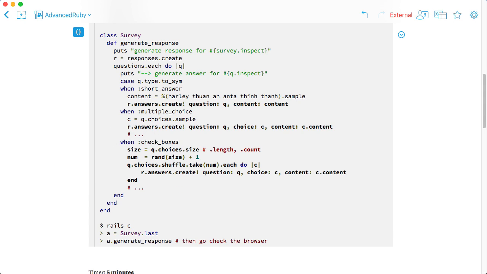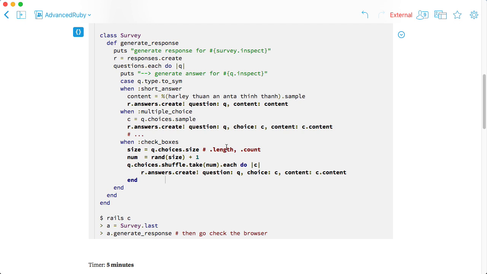Question. I see that in the answer model, we have the validation that choice should be present. In the short answer case, we don't have a choice for the answer. Oh no! It should be. Thank you very much for catching. So whose answer was that? Tuan's answer was wrong. You forgot choice. Okay, good.